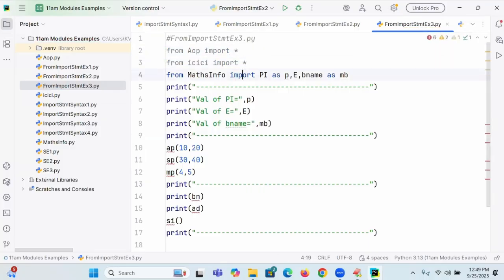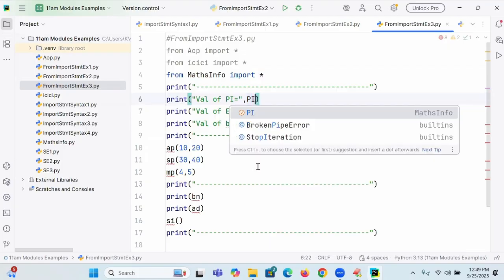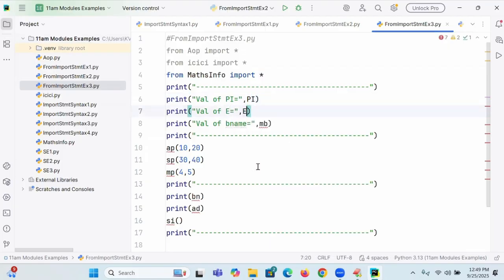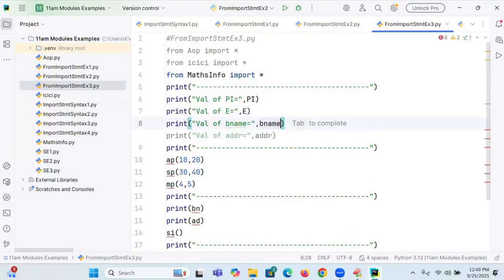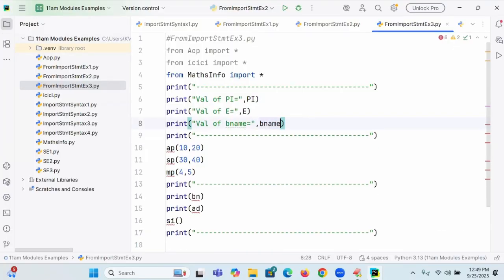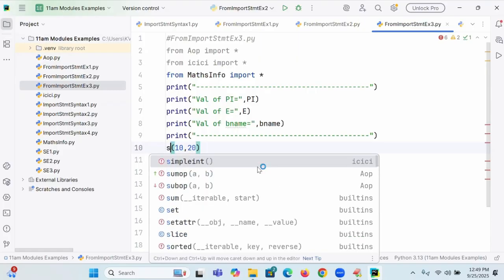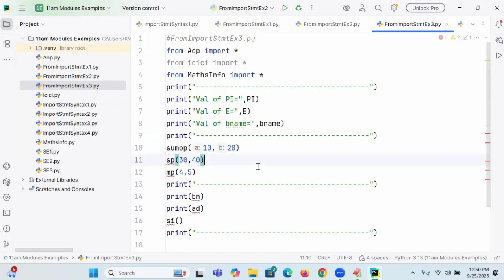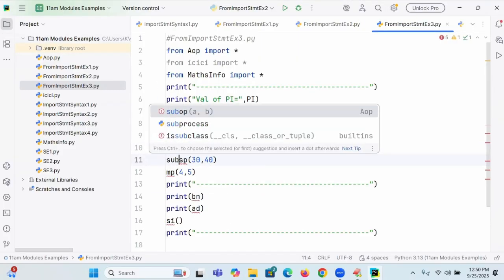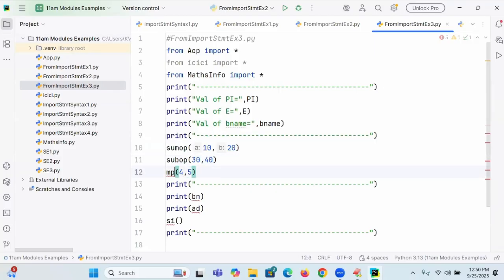Import star. This is called what? Import star. That time you need to write the complete name, students. PI. That time you need to write the name. But which name, that is important. Which one will be taken, that is important. What is this now? SumOP. Exact names you need to write. SubOP. Next is called what?